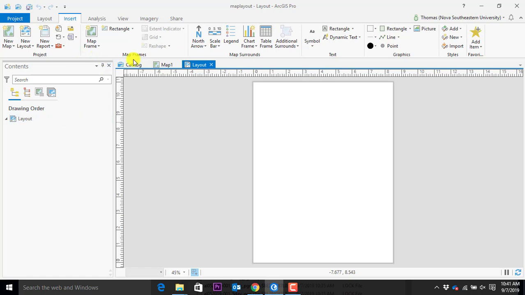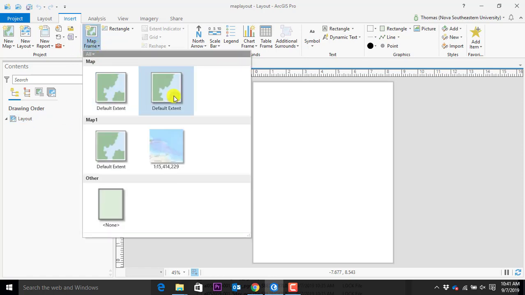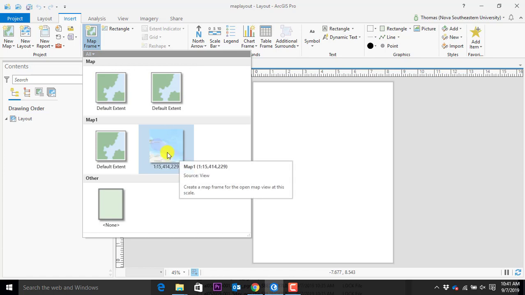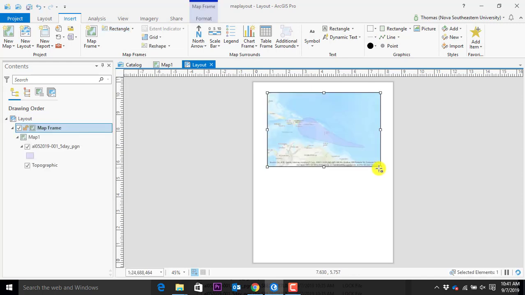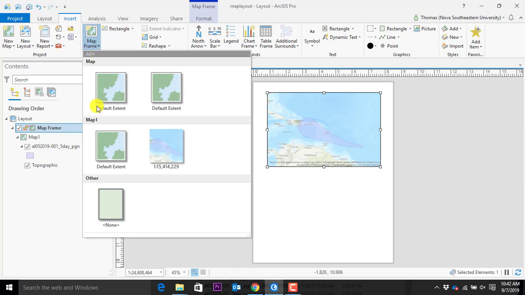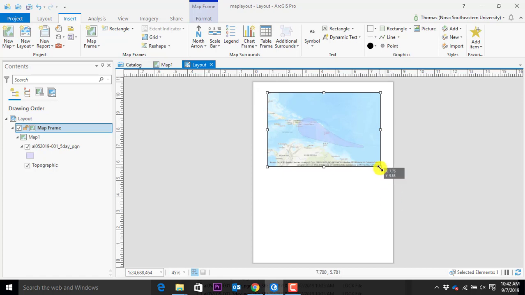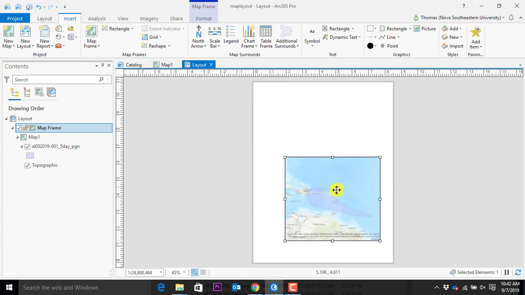All right, so I have map number one open. I can actually say current map here, map one. It even gives me the idea of what I'm looking at right now as a thumbnail. Click on this, draw. I did map frame, and I have two maps open right now. My map one is the one that shows you here. This is actually my hurricane. Click on that, and draw the size I want. And it's like in Word graphics. I can move this around.